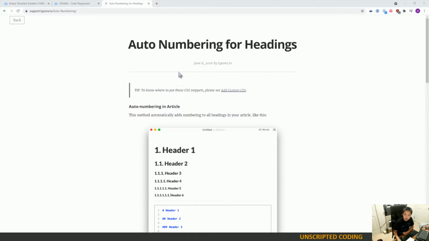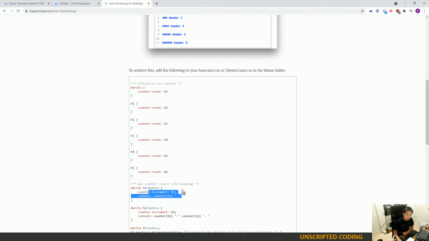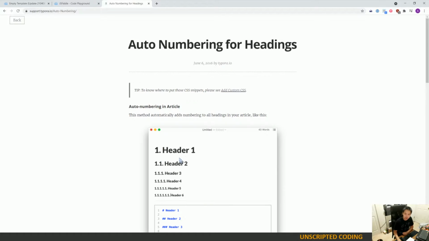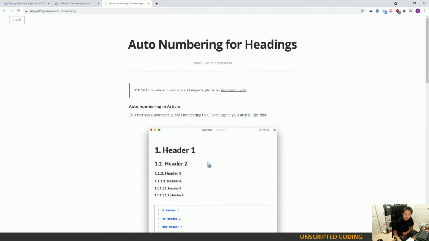Today I have in front of me an article by Typora. Basically, it is about CSS counters. You can count elements in CSS and display them in different ways. In this case, it's counting the number of headers. There are H1, H2, H3, H4, H5, H6 HTML headers, and it's counting them and putting the number in front of them.